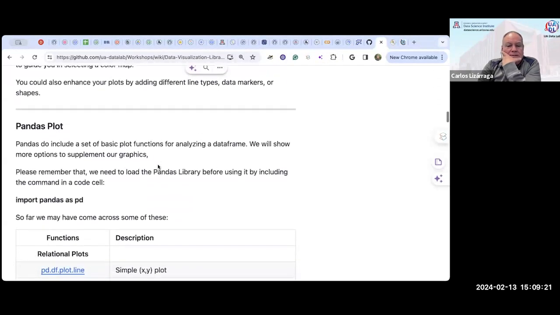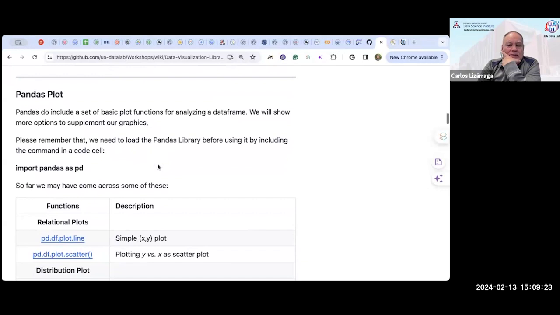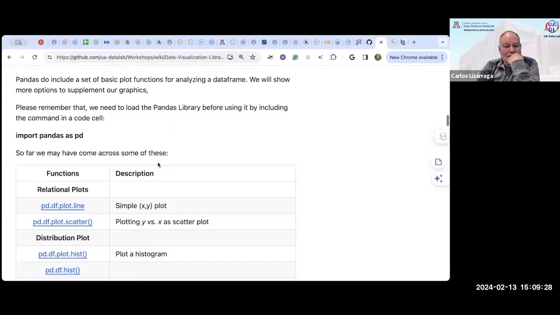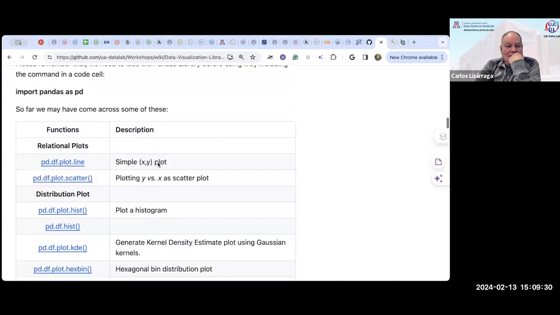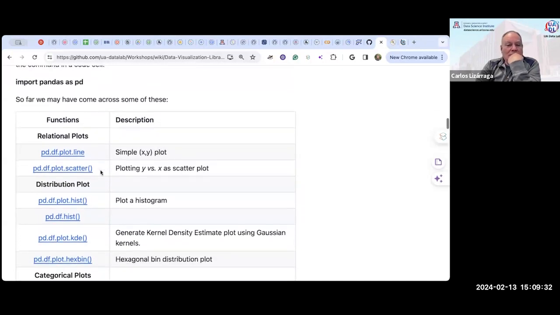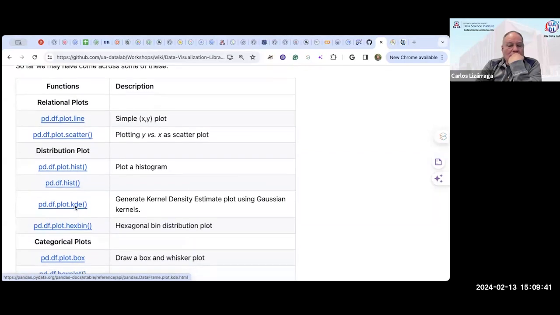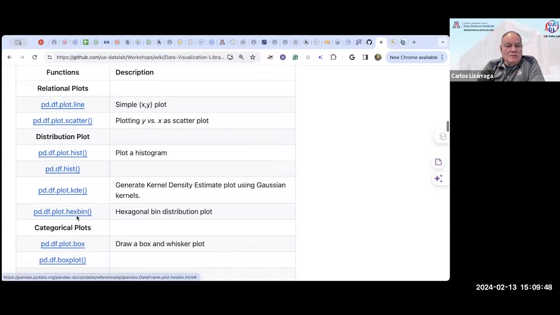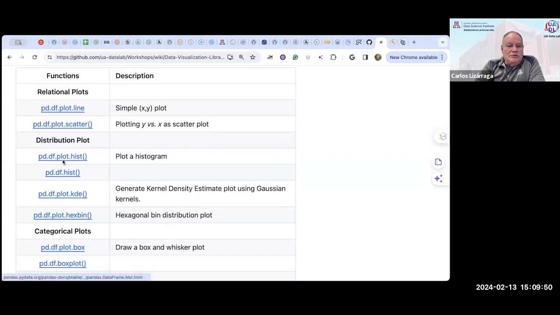Okay, so pandas, we know that pandas is just a basic Python library for doing data analysis. And pandas includes some basic functions to make plots. So you can plot a line, you can plot scatter, you can plot histogram, you can plot a kernel density estimate, you can plot using hexagonal bins. For doing distribution plots, you have all these options.